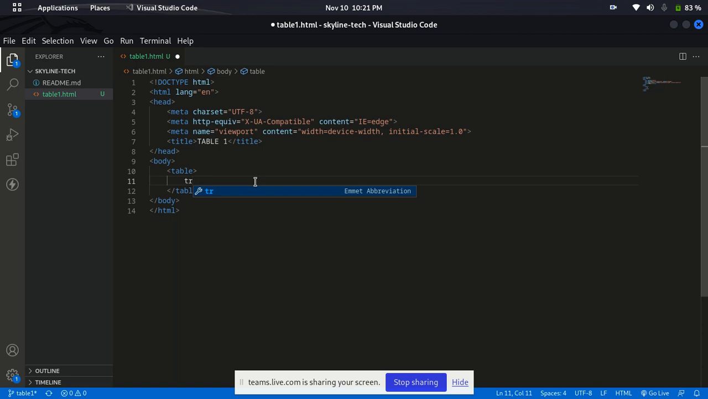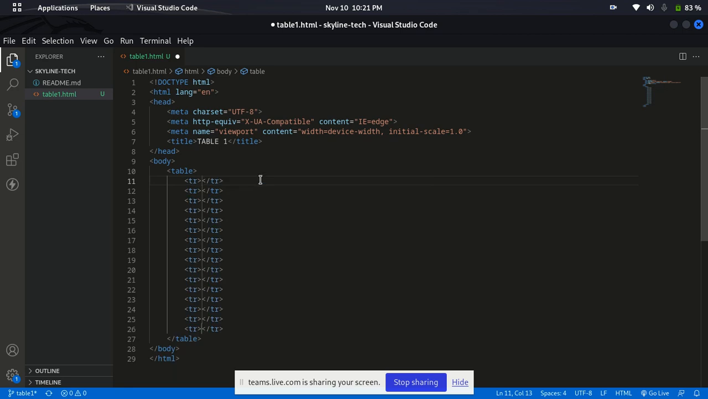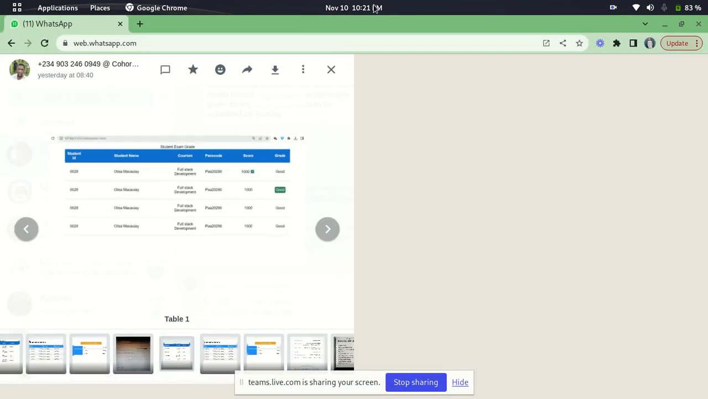We are 15, plus the table head. That's 16. So TR times 16. I need table rows for each of the rows, as we spoke about it yesterday. Let me show it for people who don't understand.